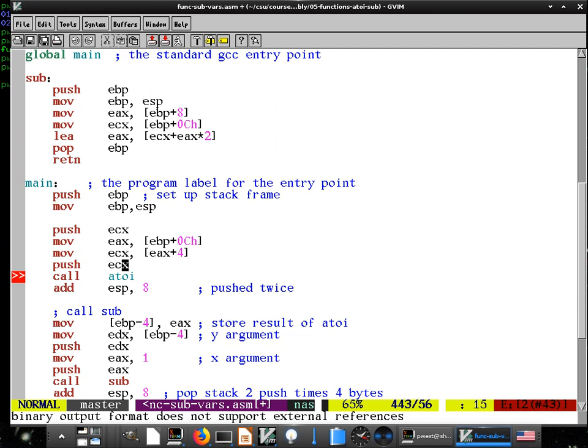we push it onto the stack because we moved in ECX, we call atoi. We push twice up here, so we need to decrement twice, and then EAX has the result of atoi, so we need to store it. Then we need to get the Y argument.